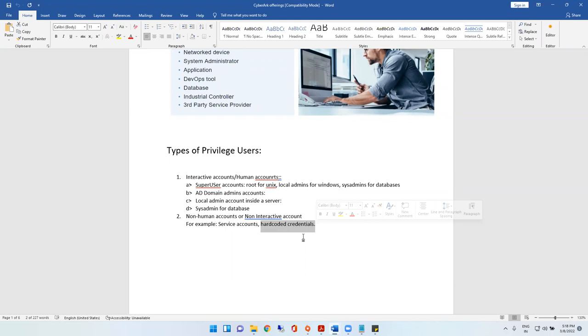So in this case, sometimes organizations write the username and password within the script itself. The script reads this username and password written within the code and automatically logs into the target servers to push its functionality. The credentials that you write within the code are called hard-coded credentials. This is an example of a non-interactive account. In this process, there is no human interaction or intervention. The script initiates the login to the server itself and pushes the functionality by using the username and password.